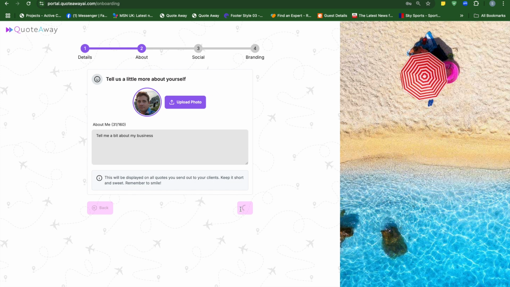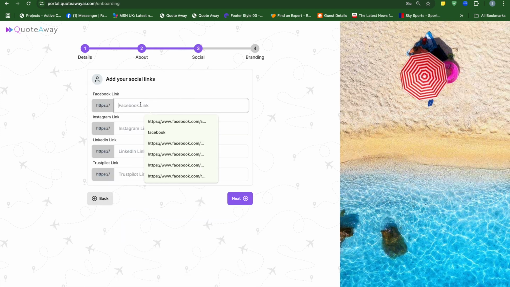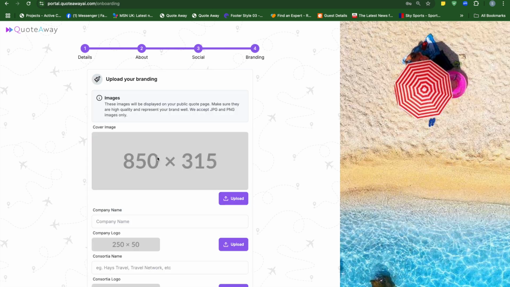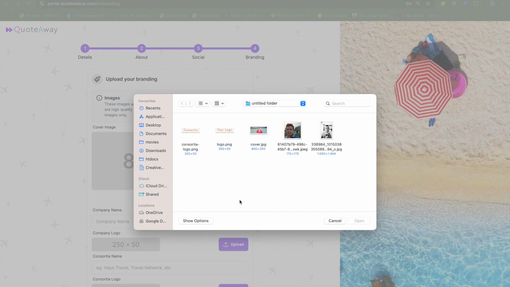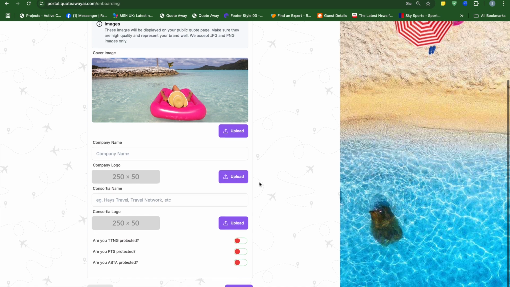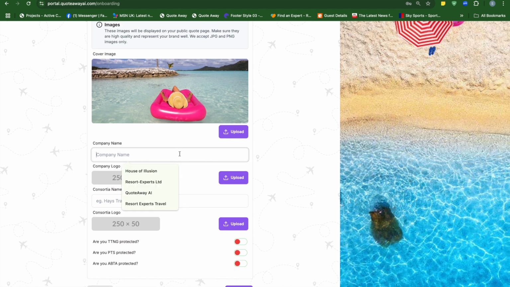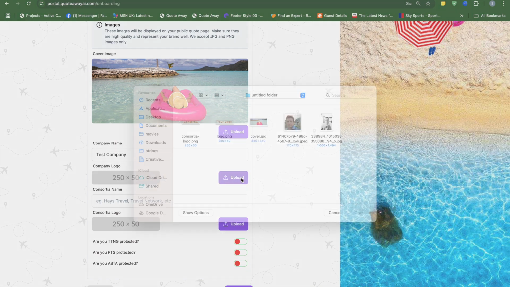So just write something nice and simple. Click next. Now it's time to upload your social medias. So you can add Facebook, Insta, LinkedIn, or Trustpilot links in there. And then let's add some pictures. So the cover image is basically the same as your Facebook business page cover image. So download that and upload it onto the page. Add your company name in and then also your logo.